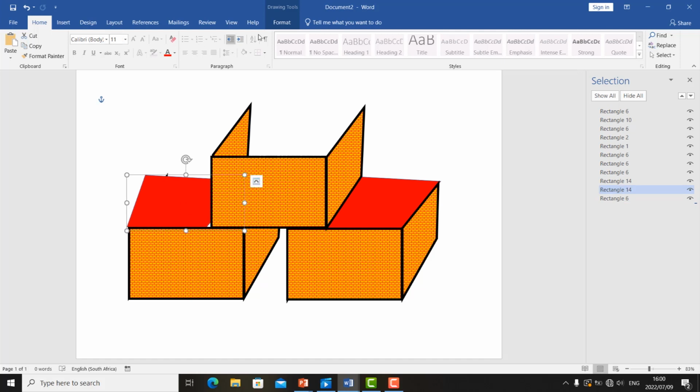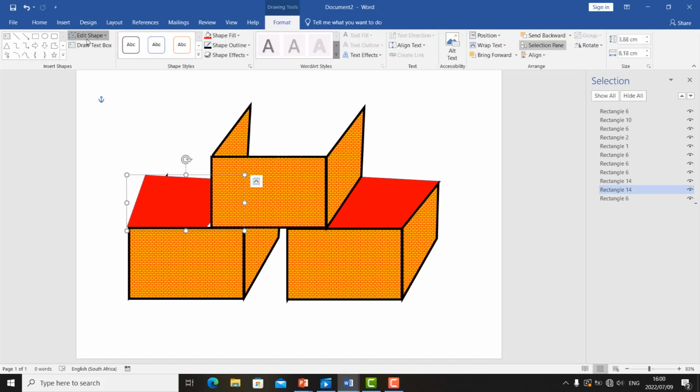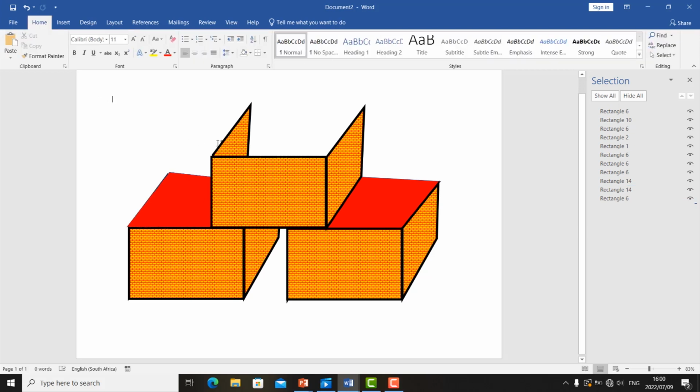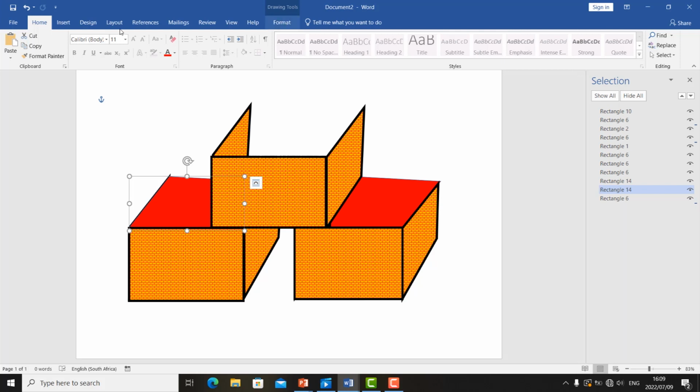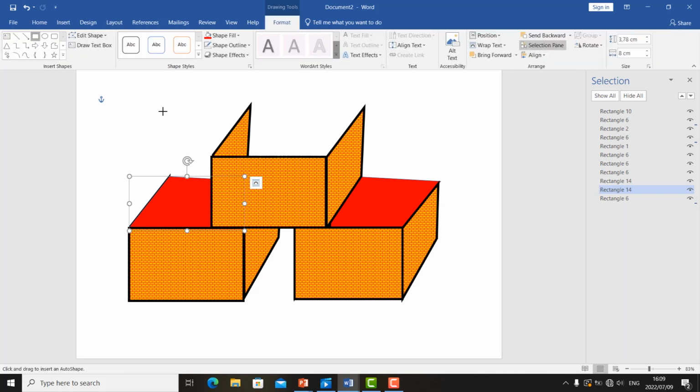Now I'm gonna go to my format and edit my point. So this point must come like this, and this must come like this. And then you fix until you get it right. I'm gonna go to insert again, and I'm gonna use another shape.